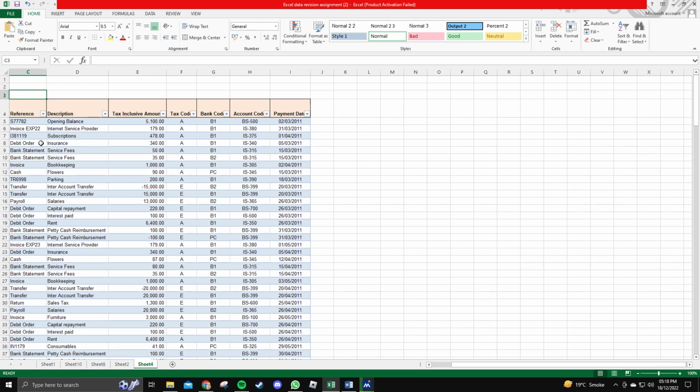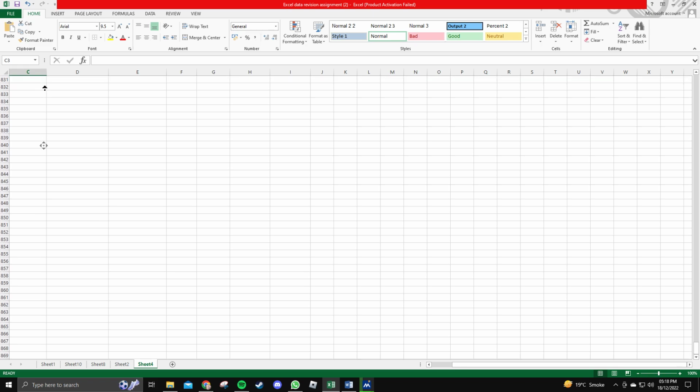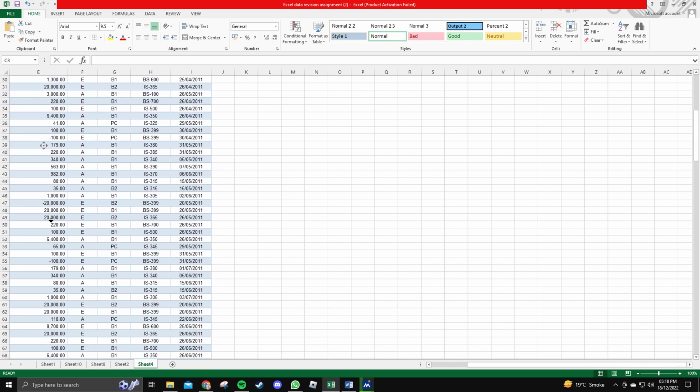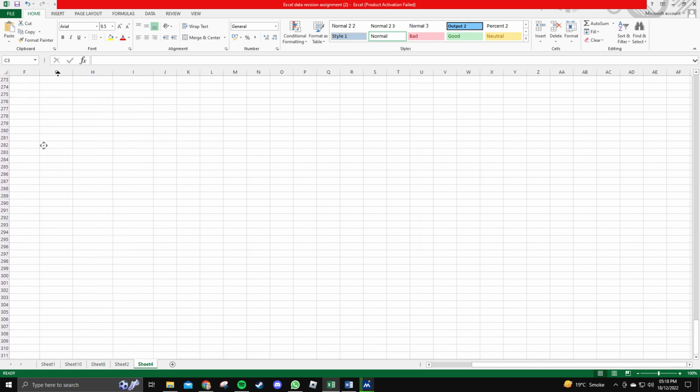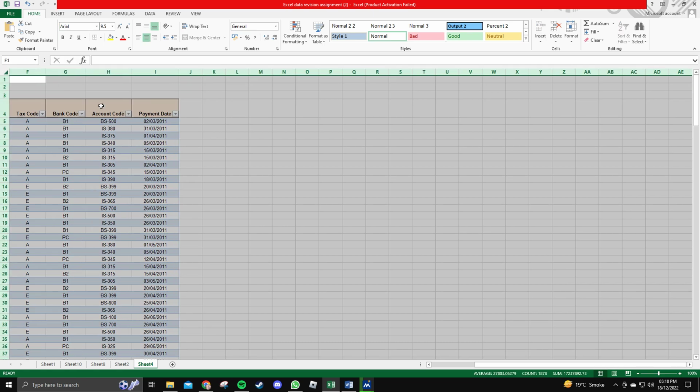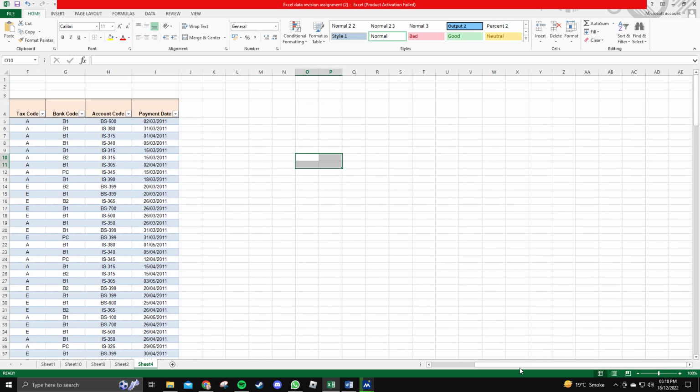It will basically add it down. Okay, it will add it at the bottom. That's all you need to know. It will add it at the bottom. That's all you need to know. All right.